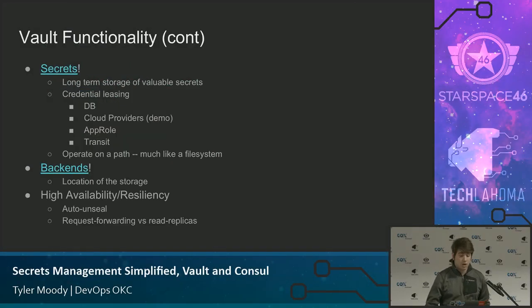All right, so secrets. Vault's main goal is long-term storage of valuable secrets at rest. Keep them encrypted, keep them safe, keep them centralized, make it easy to swap them out, but keep them safe first and foremost. They have a number of ways you can do credential leasing, which I was talking about earlier. You've got database, you've got cloud providers, so you can lease an IAM role from AWS, for example. I don't know what the Google or Azure equivalents are, but you get limited access on a time-based credential to perform actions against AWS, spin up EC2s or RDSs, whatever you need to do.